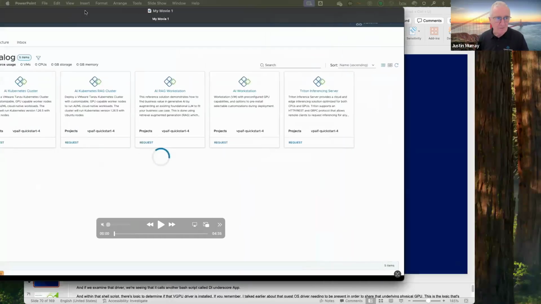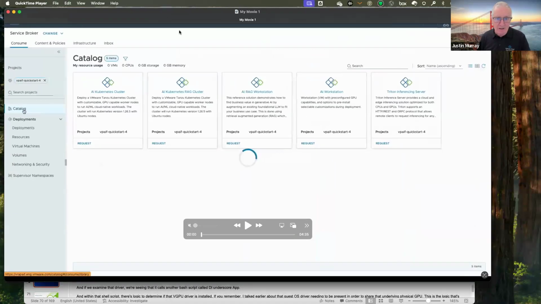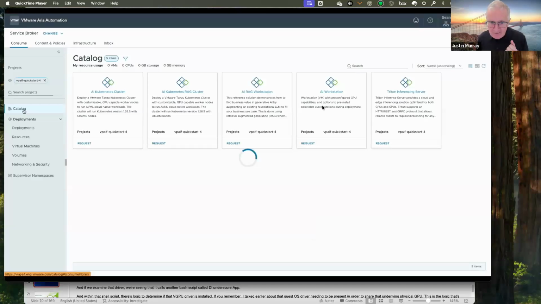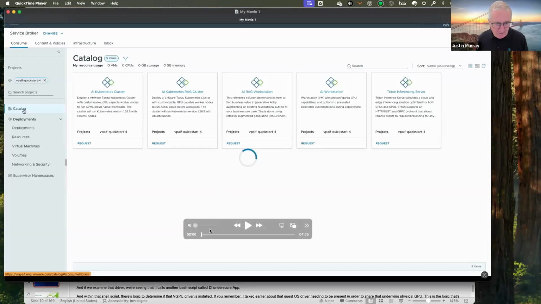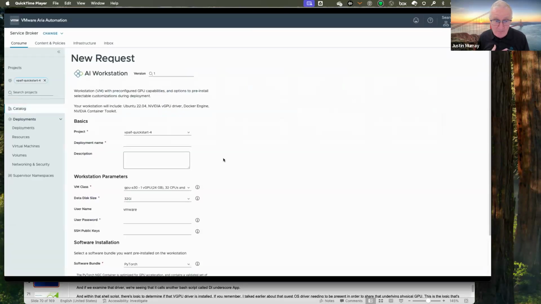Okay. So here now, we're going to provision a deep learning VM first, an AI workstation, and we're going to download a model from Hugging Face, get that model running, and test it using a set of tools which come under the title of Giskard. Giskard is an open source tool that allows me to see how well a model behaves.